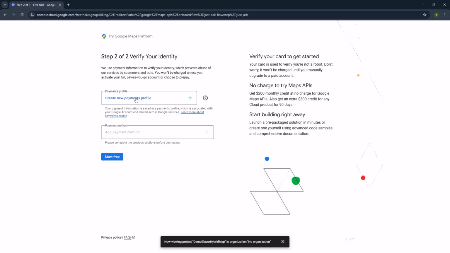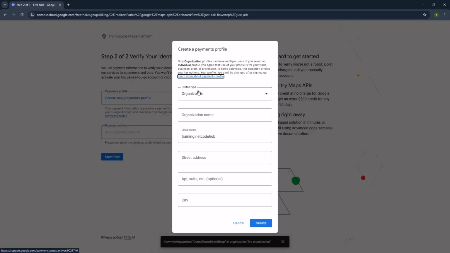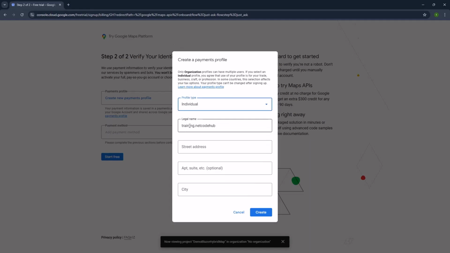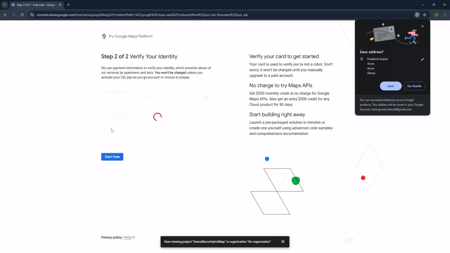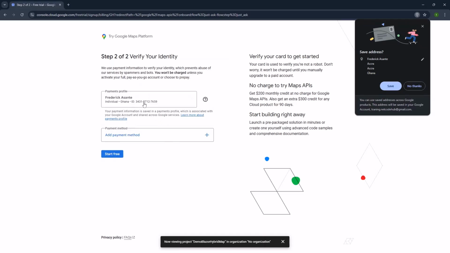If I click on this payment profile, you can see you need to provide organization. Actually, I'm an individual, so let me put that down. Here, I'm going to provide my name, that is the legal name, so I can have my legal name. Then I can have my street. Since I'm in Ghana, I'm going to provide, let's say this is my street, and the city here is the same. So never mind my street. I'll put it here, and with this, I'm going to be given an ID. Now I'm left with the payment method.